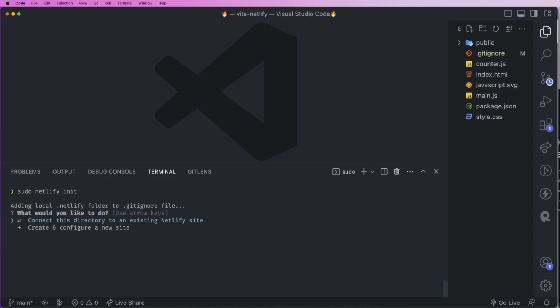So connect this to an existing Netlify site? Nope. Create and configure a new site. Yes, because I want to create a new site. So in my Netlify, this is my team, Askan Khattak, and site name.